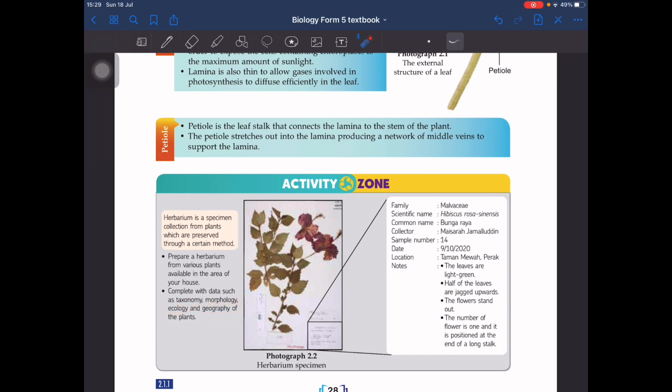I feel like if you're living near a forest or a garden, if you keep a herbarium, it would be really interesting to see if there are any changes between now and the next few years among the species of the plants that are nearby. Just a fun activity if you're bored at home nowadays.